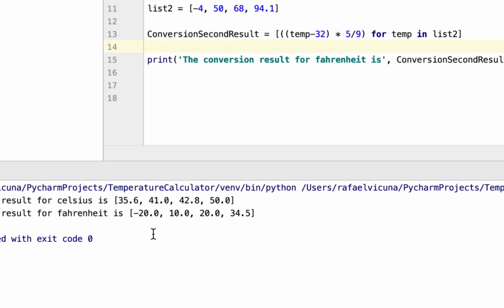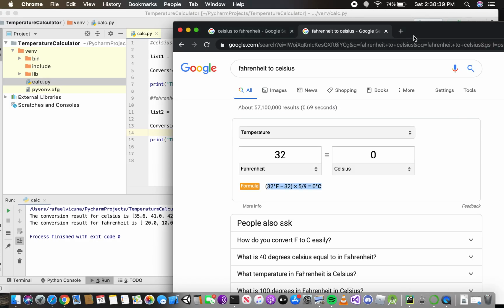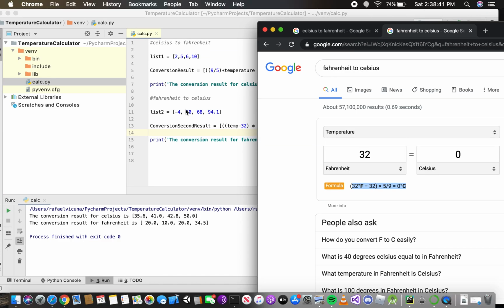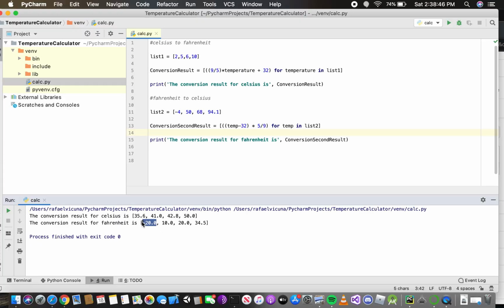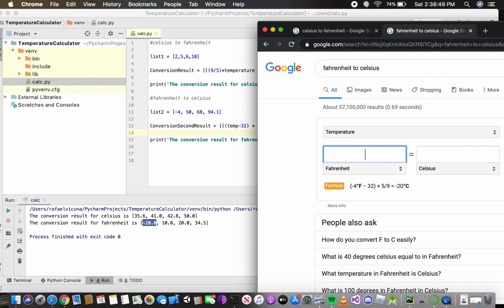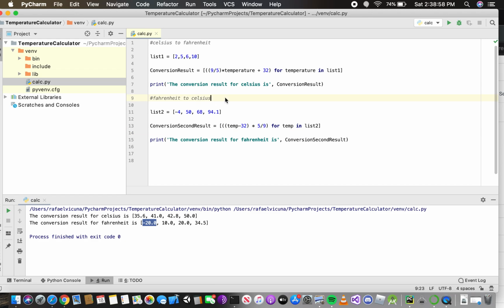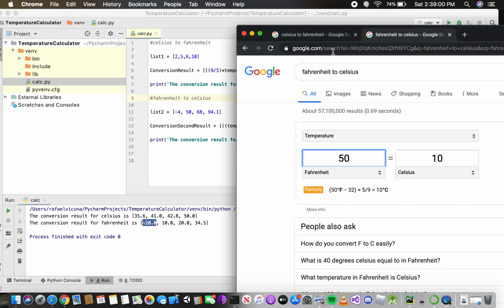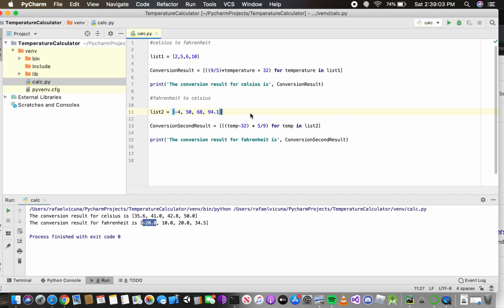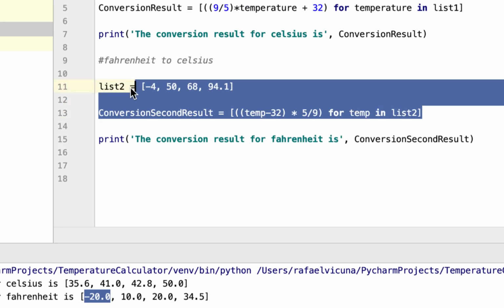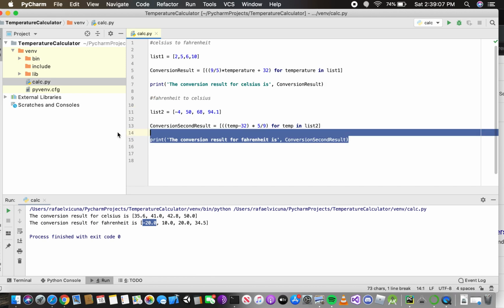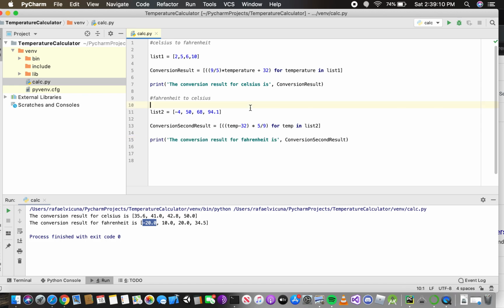So let's check if our results are correct. What did we put? We did negative 4, right? So negative 4 is negative 20. That is correct. We can do 50. It says 10. So we check, and that is correct. So that is it. We have built a temperature conversion program in Python. The formulas are important, like I said, so make sure you bring those up. And it's very simple, only requires 2 lines of code. Well, plus a third one if you want to actually print out the results. But that is simply it.